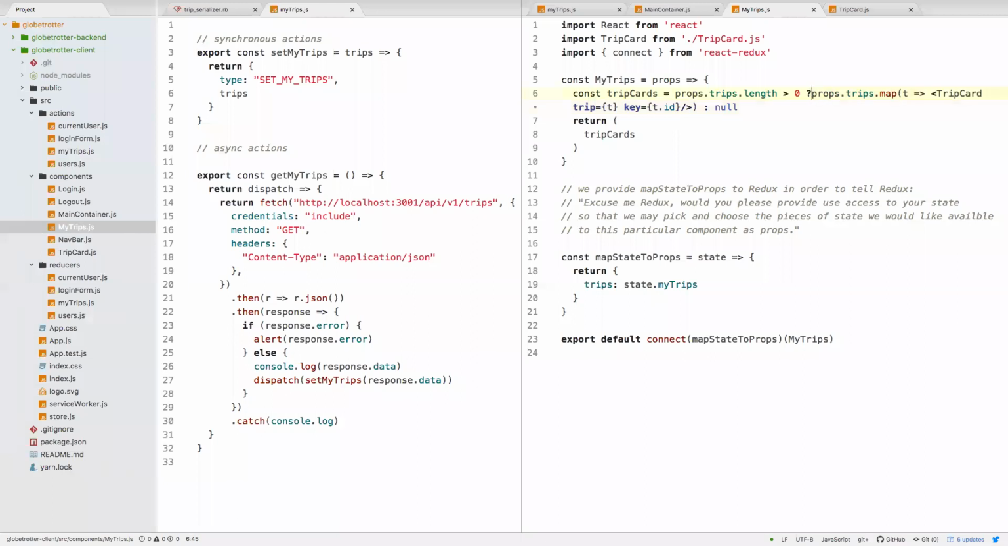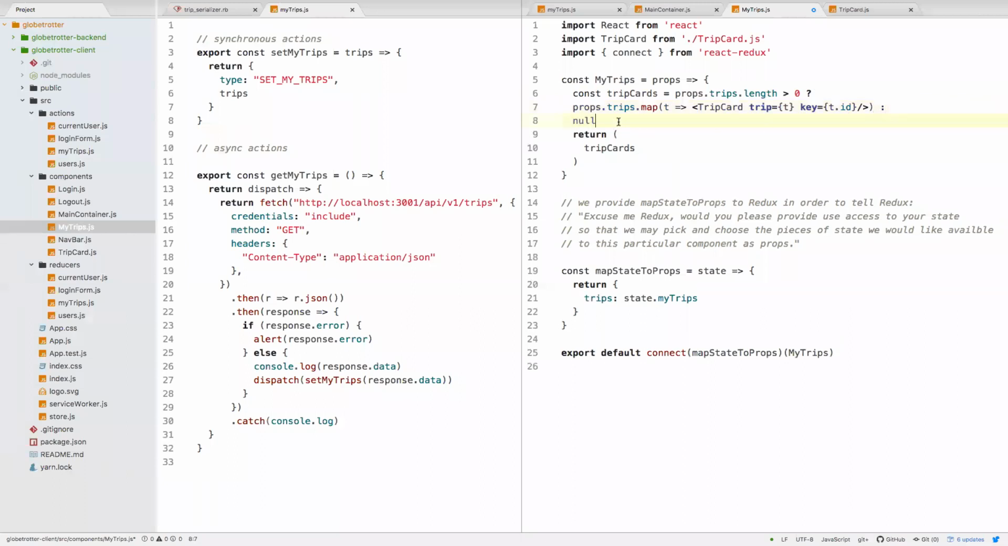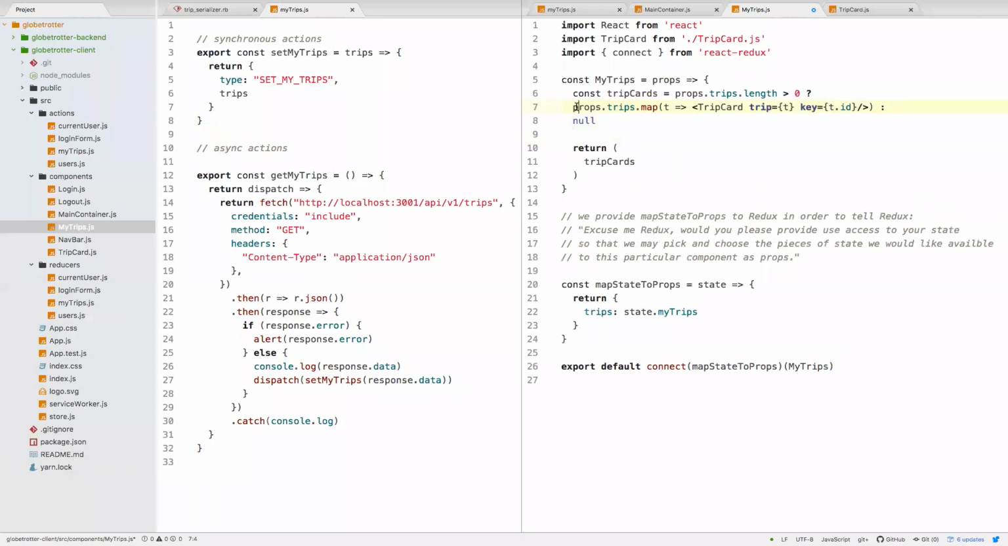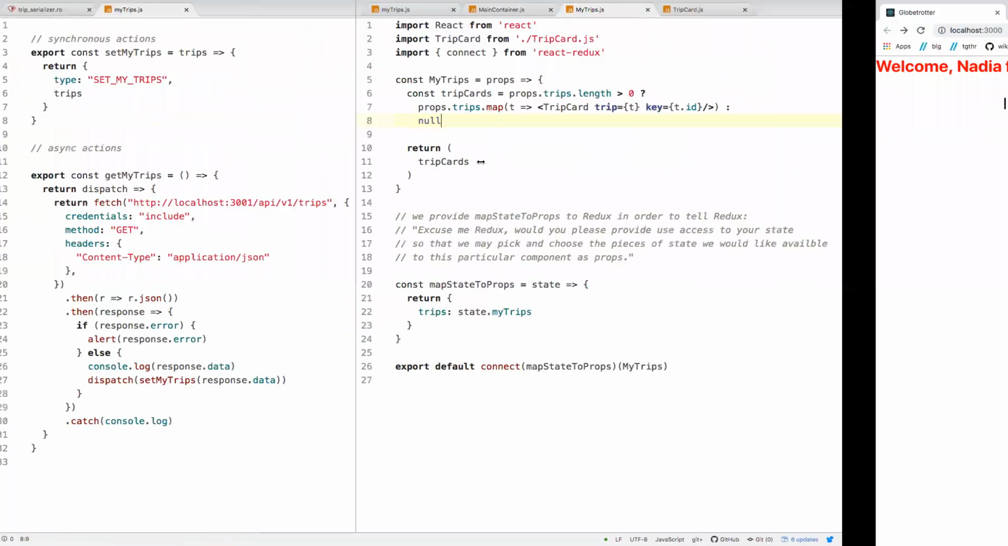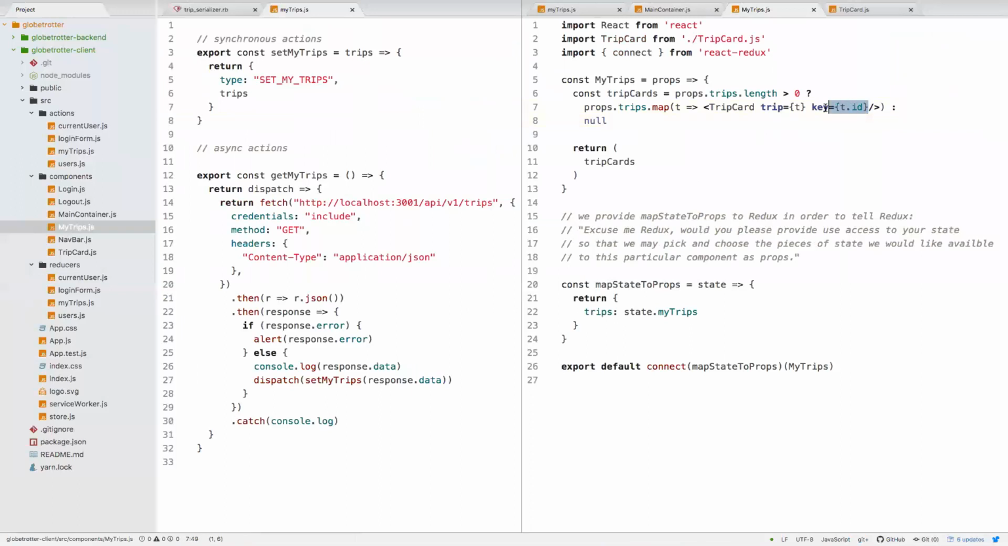Let me just clean this up a little. I think this is a little more readable, maybe. Maybe not. So as long as our trips actually has a length greater than 0, in other words it's not an empty array, then we're going to map through this thing. Otherwise, we're just going to put null. And now we've gotten rid of our warning. I'm still a little surprised it was coming through in the first place, but we do get our ID top level there, so that should work fine.